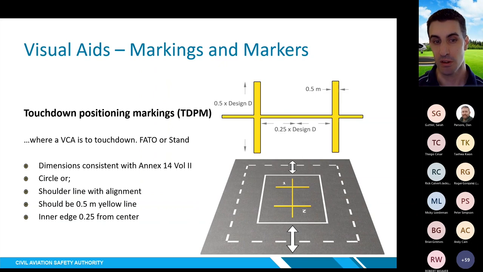Currently in the helicopter world, it's not very common to see shoulder line markings within a FATO like we've shown here. More commonly, they are used within a stand. So we'll see this marking pop up again soon.